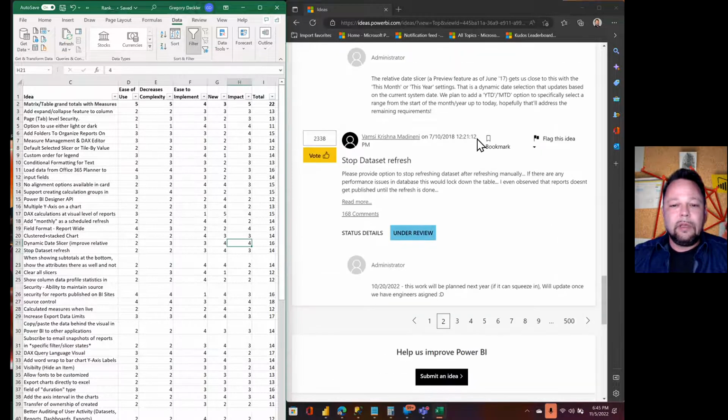But stop data set refresh. Okay, so this is basically a refresh kicking off and taking a really long time. You just want to stop, you just want to kill it because it's burdening your enterprise data gateway or something, right? I don't think it's really adding anything to ease of use. Easy to implement? I don't know, that might be high. This could be a really tough thing to do, but I don't think it should be. It should be about average, I would think.